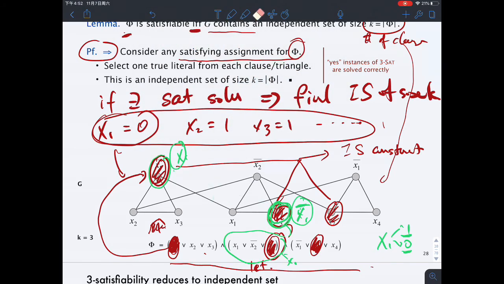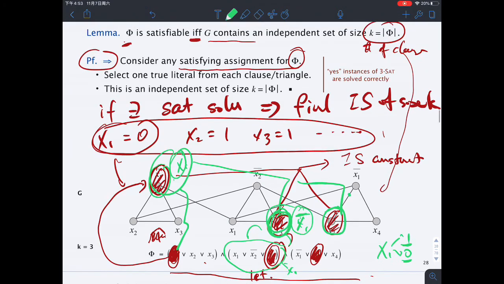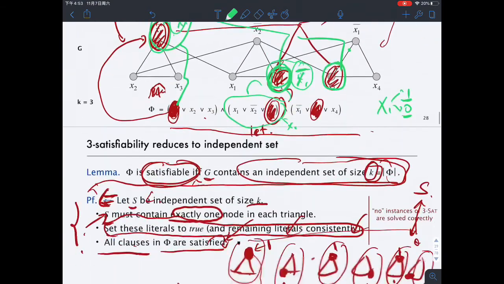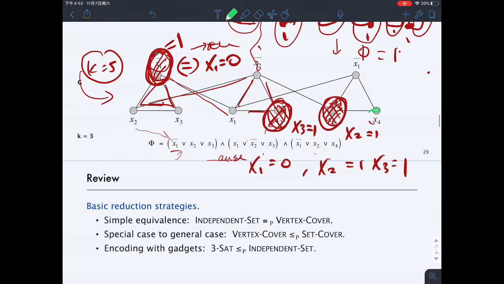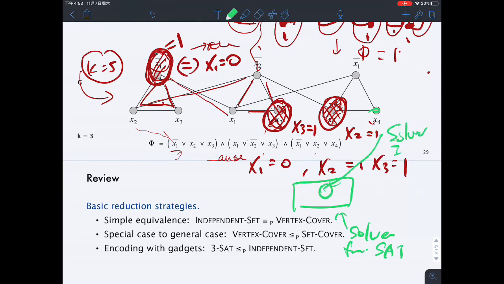After we select all these active nodes that correspond to the true variable for each clause, they form an independent set. The size of the independent set is exactly k, because for each clause we managed to pick exactly one element and put it in the independent set. That's the other direction. If we put the two directions together, indeed we managed to construct a solver for the SAT problem based on the solver for the independent set.